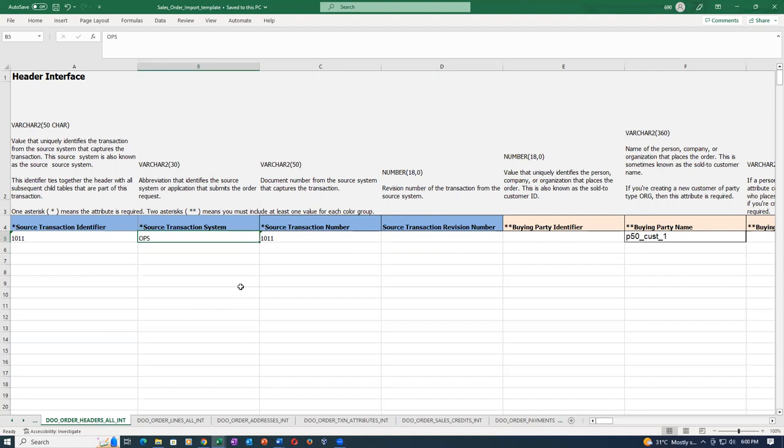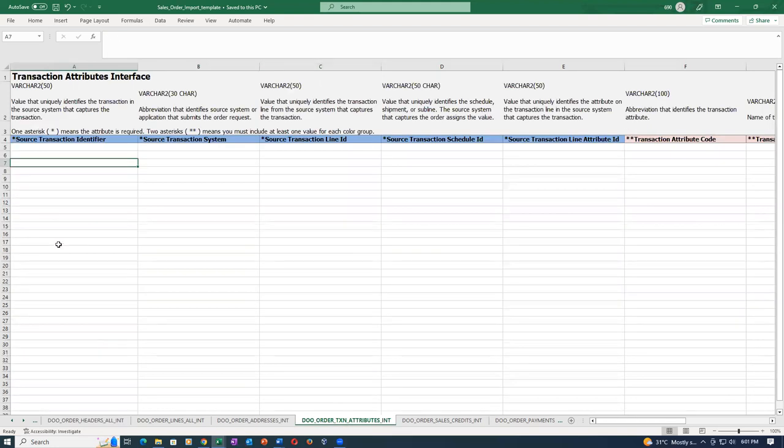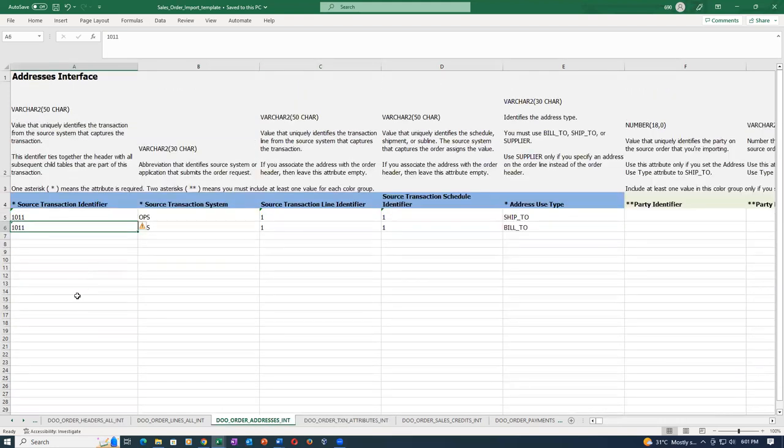Now, sir, what if we are importing two orders? For example, multiple lines can be done. Not only one line, multiple lines can be kept. So the differentiation would be the source transaction order number. This is the order number. So every line will be having a different order number. And then on the third tab region, for every order number, you'll be having one bill to, one ship to. For each and every order, there will be two lines on the third tab region, actually.